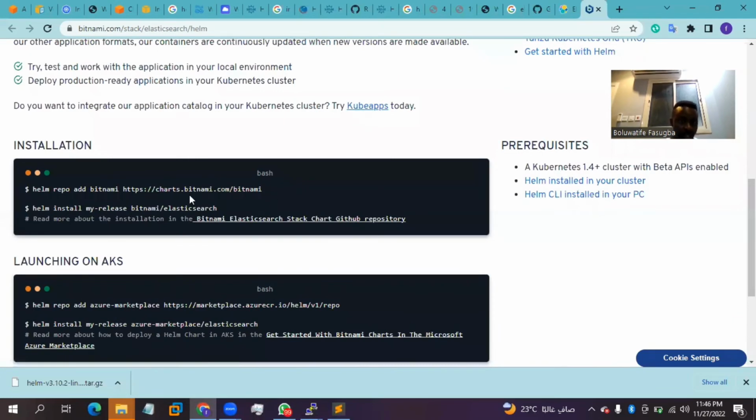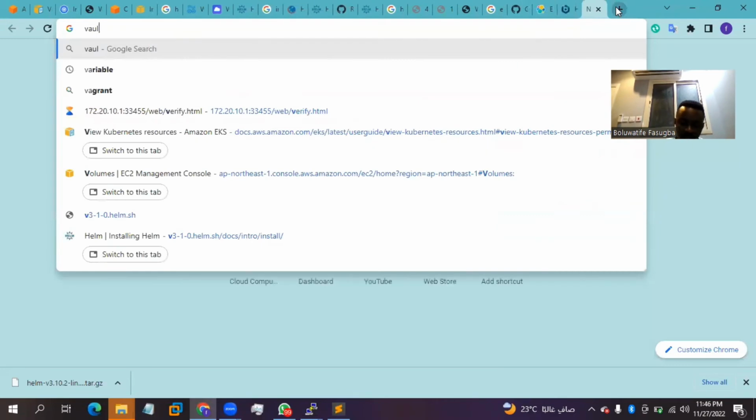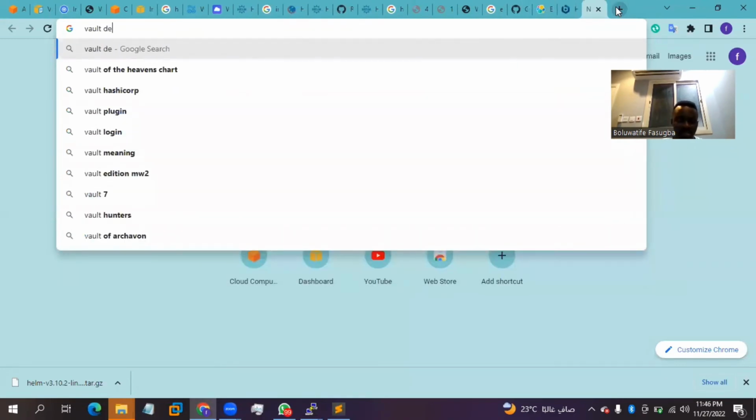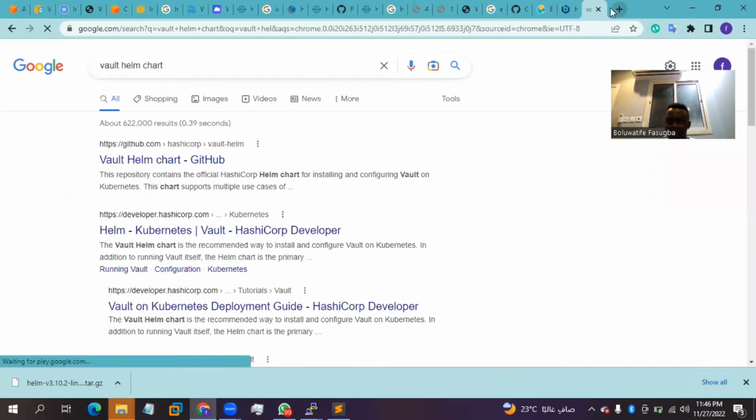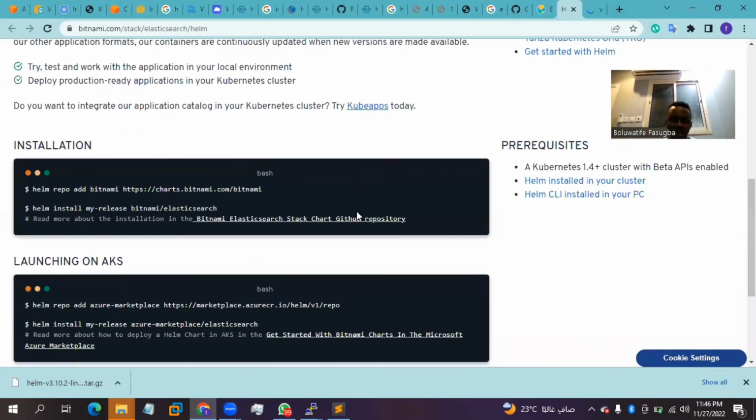Okay, so now let's try to deploy. If you want to deploy an official Helm chart, maybe for any tool, let's assume you want to do Vault, you just search for Vault Helm chart. You see it online. Vault Helm charts. Just one command and then you're up and running, probably with a few changes. So now for you to deploy Elasticsearch, this is the procedure.